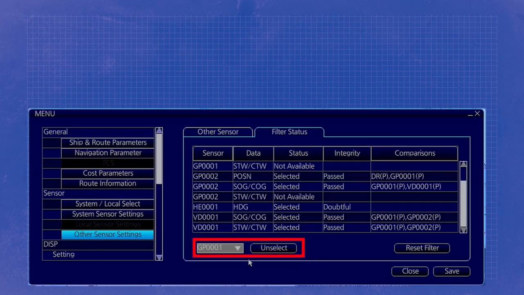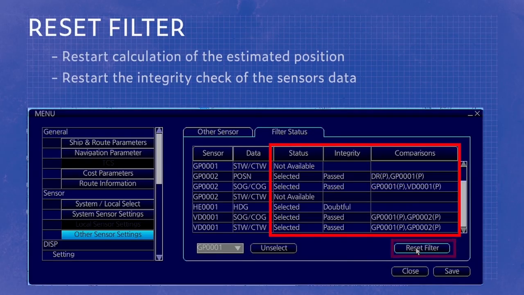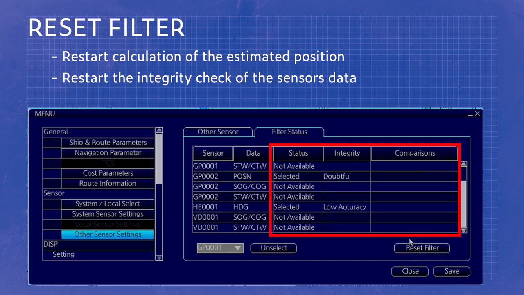At the bottom of the page, you can select or unselect a data source, and you can reset the filter. The Reset Filter function will erase the old data history of the filter, restart calculation of the estimated position, and restart the integrity check of the sensor's data.